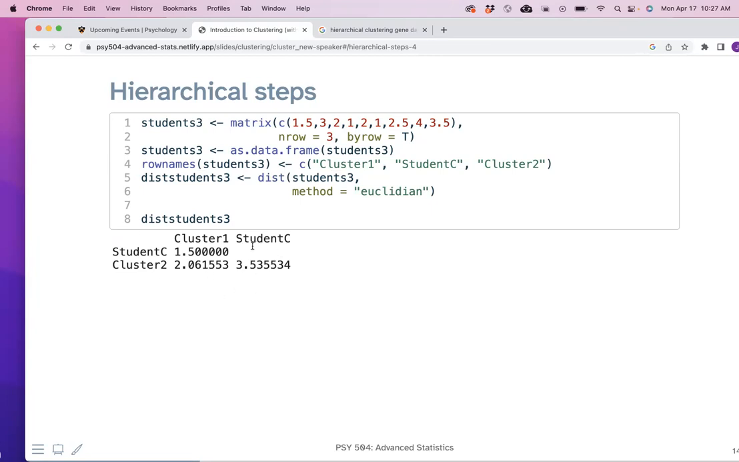Then we take the shortest distance and group those. Here would be cluster 1 and student C, and then they would be one large cluster. And then we would do this until we only have one cluster left. And that's kind of the basic idea of hierarchical clustering.